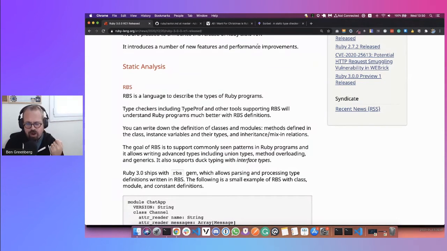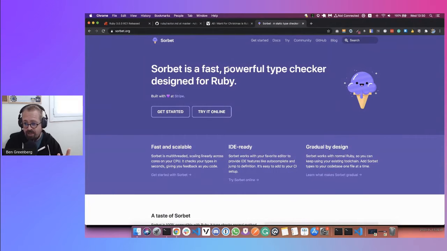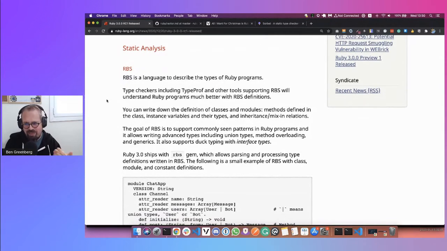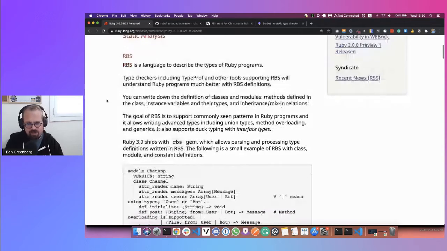Ruby has gone with RBS as the type methodology, whereas Sorbet uses RBI. They're not the same. So at some point, RBS and RBI will have to find a meeting of the minds. But that's not for here for now. But RBS is inherently intrinsic to the language itself, a way to define the types within your code.